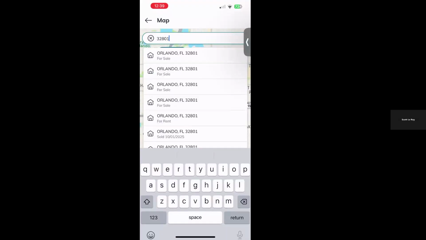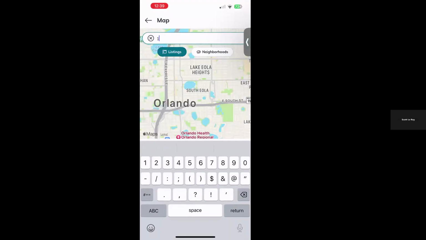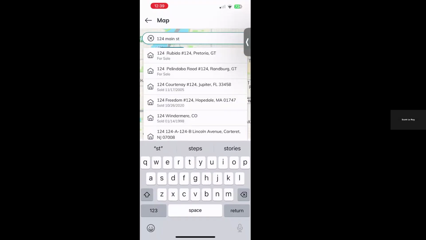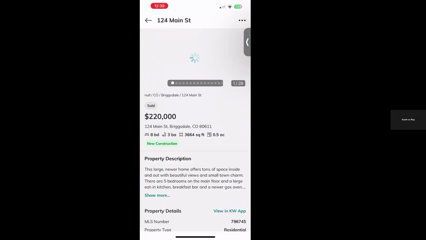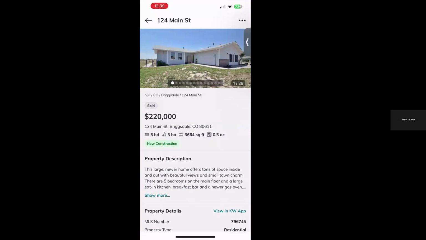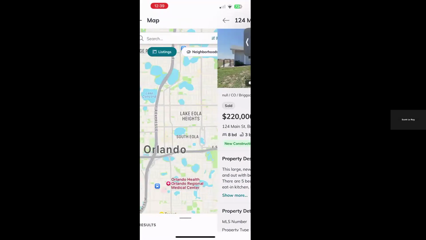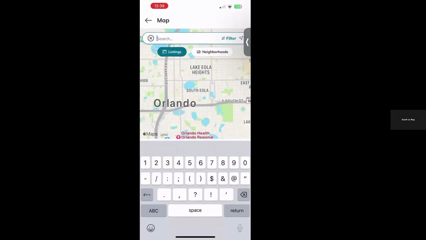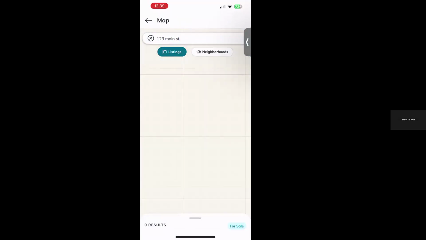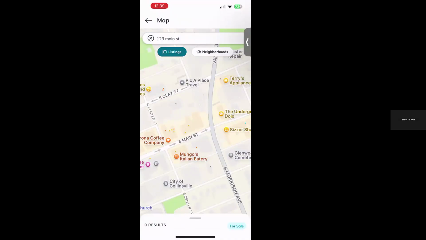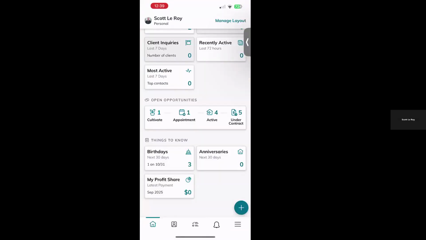You should be able to search for an address. It should allow you to search pretty much any way that you would search for a property. We'll just go ahead and click this one. If that property is in there, it will pull it up. If you just type the address though, it should pull up as well. It should redirect you to that area.